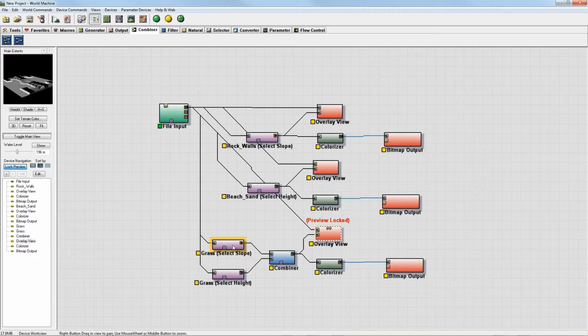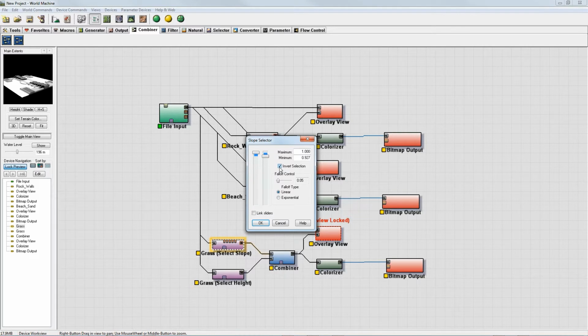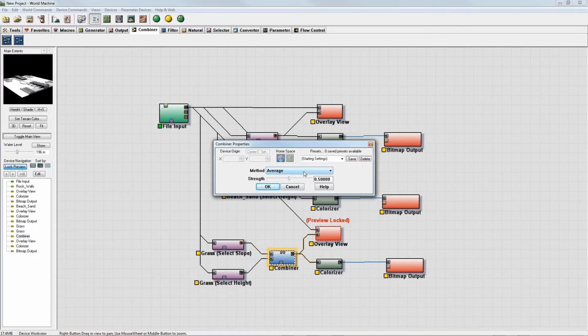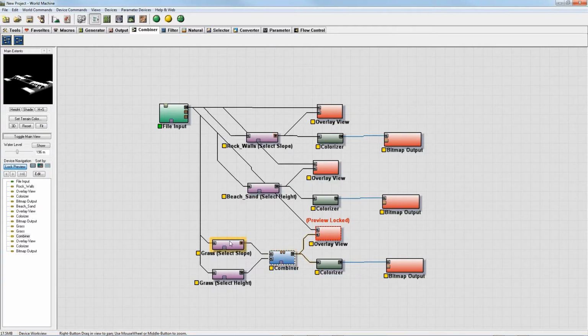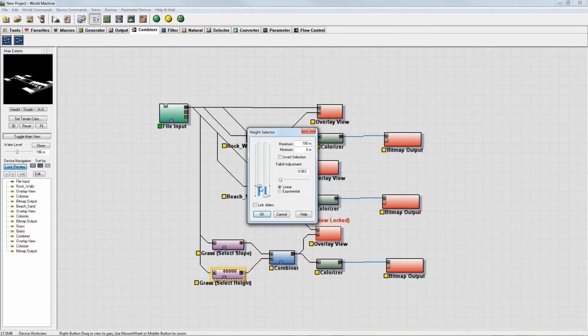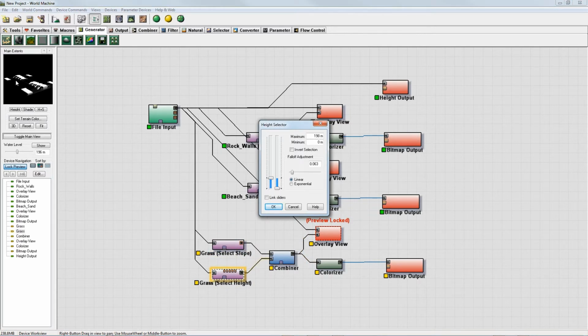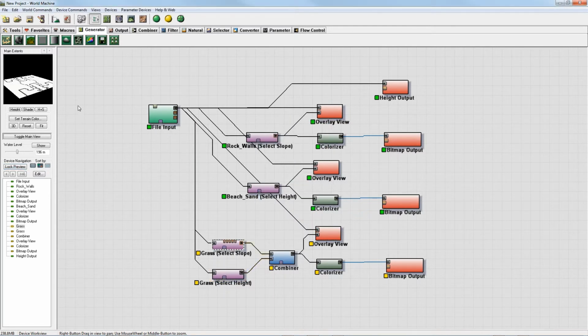Now we specify the slope angle. We just have to invert our selection. In the combiner, we have to use subtract as the method. Now you see the white regions, that's the grass regions. So actually what we do is we subtract the rock walls from the beach sand, and what we get is the grass region. Now it's clearly visible that only in the white parts we have grass. So what we actually do is we create a mask out of the slope, invert it, and then we subtract the height from it. The result is this mask for the grass regions.